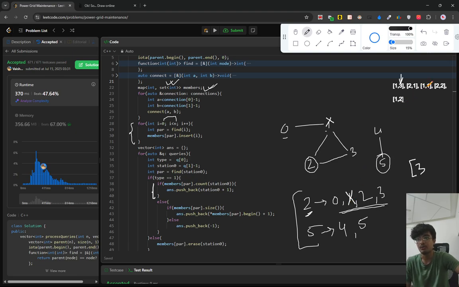Now we want 1 1, so fetching the parent of 1, which is 2. This 2 has the smallest station as 0. Also 1 does not exist in this set, so I'll just move here. Now 1 is not there, but we have this size, so that means we have at least one station which can be used, so it will be stored as 0. This is done. Now I am erasing 2 also. Okay, great. Let's remove 2.